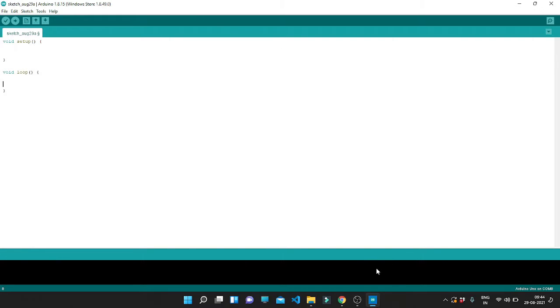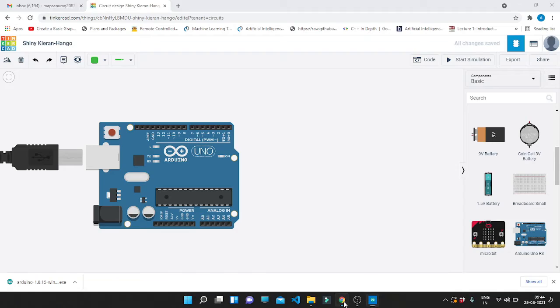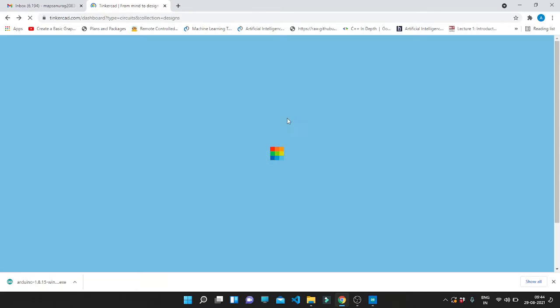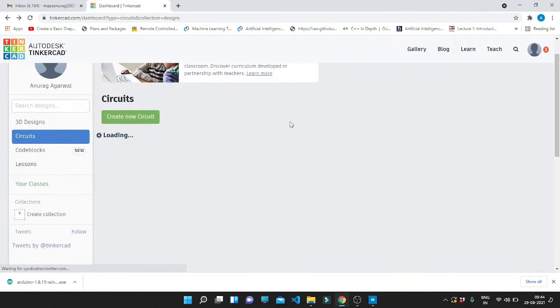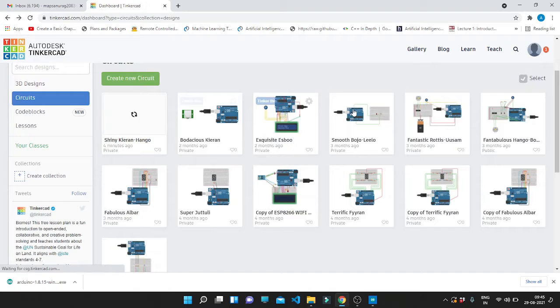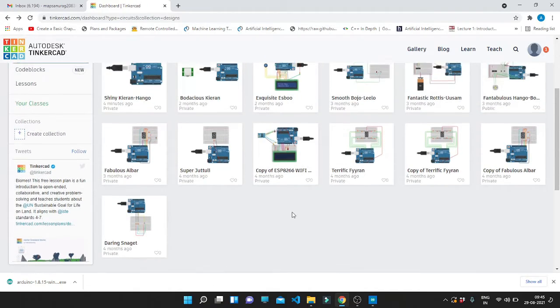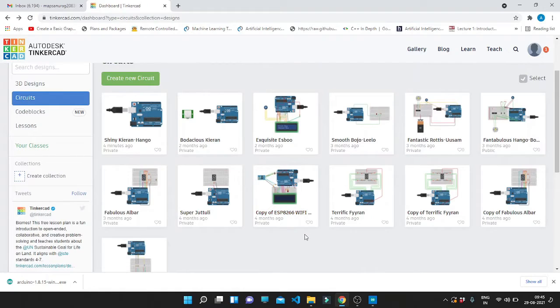Now we'll move on to our Arduino board. So this is our Arduino board, and I have already made a circuit for you guys so that it shouldn't be messy. As you can see, I have a lot of circuits here, and we are going to study all of them. So let's tinker this one.